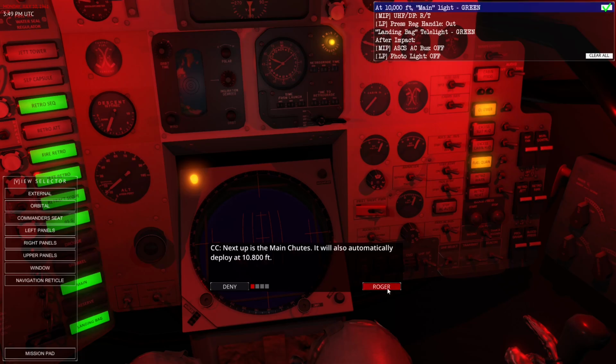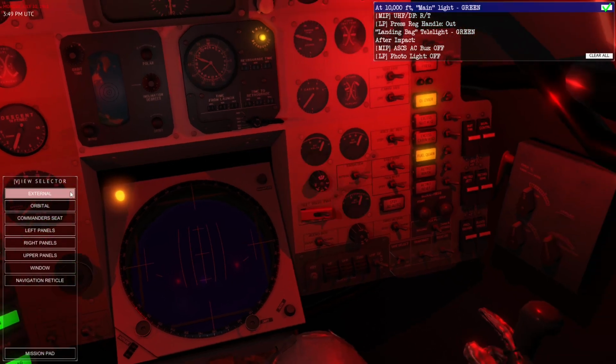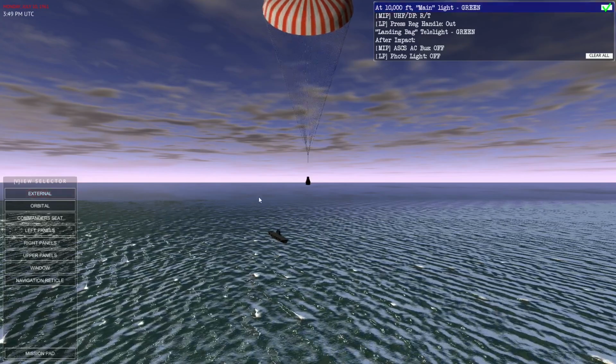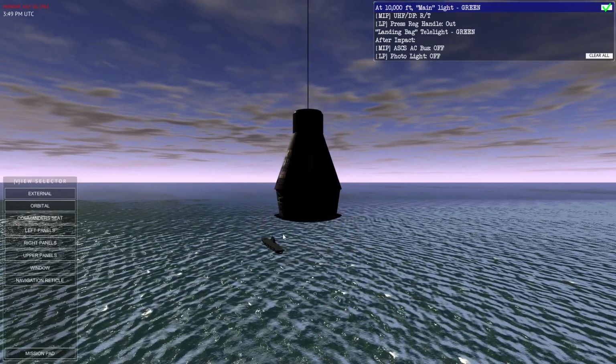Okay, main chutes at 10. Mains are out at this point. The RCS fuel will automatically dump, and the landing bag will extend, the landing bag as a pillow. The fuel warning light, be sure to silence it. Next event is splashdown into the ocean. So let's... I don't see our... That's the pillow?